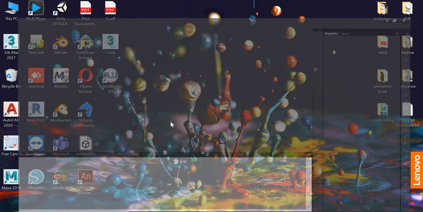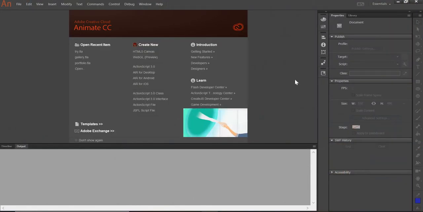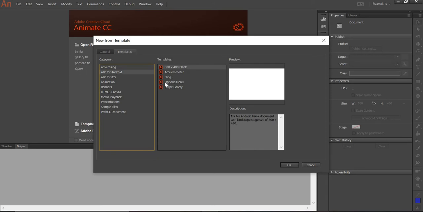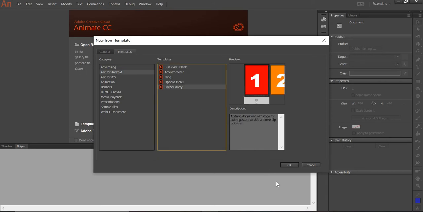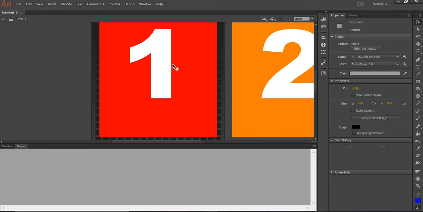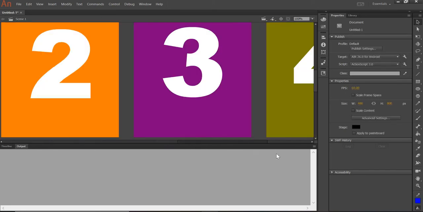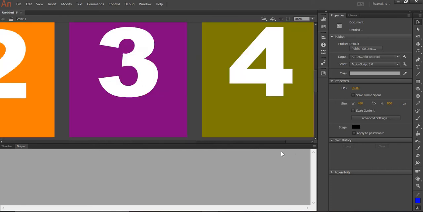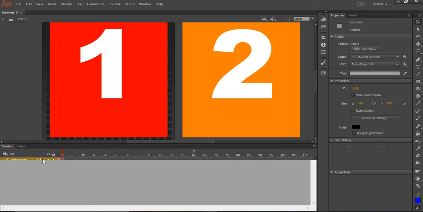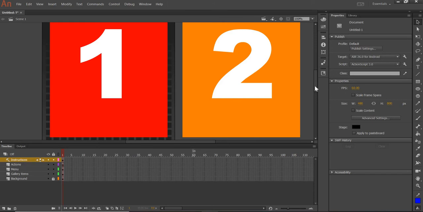Okay, we are going to use Adobe Animate to create the gallery. So open up Adobe Animate CC and then go to templates, and we're going to use AIR for Android and a swipe gallery. Okay, so when you open this, you can see that there are 4 placeholders for images, and then you can add more after that. If you go to timeline, you will see that there are some instructions.